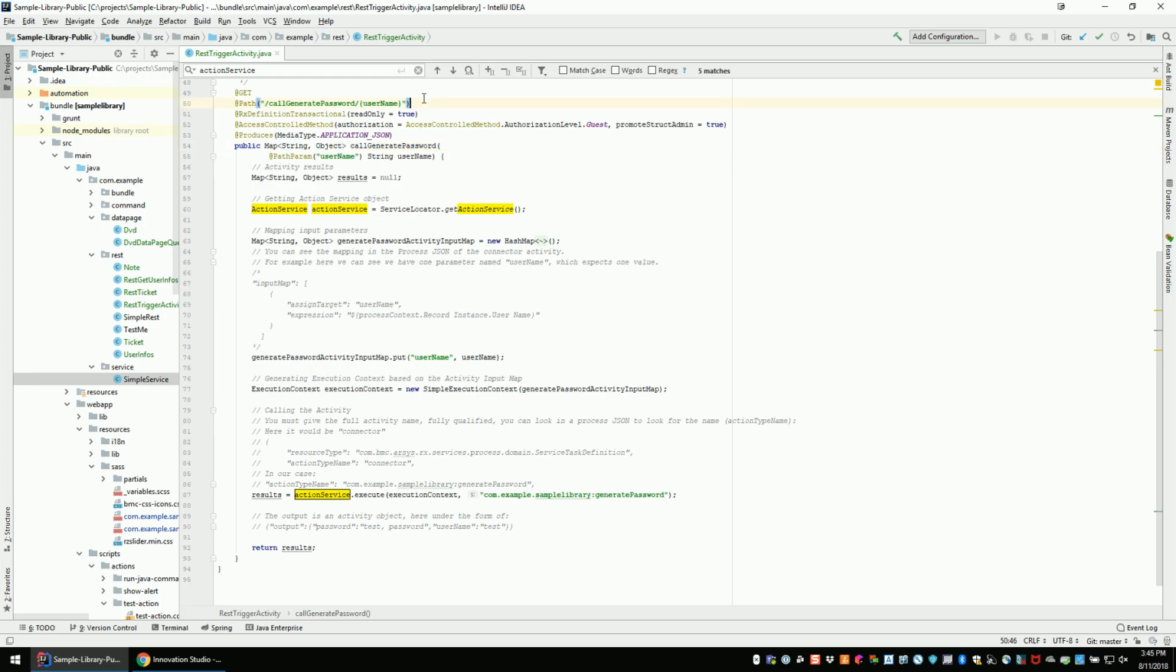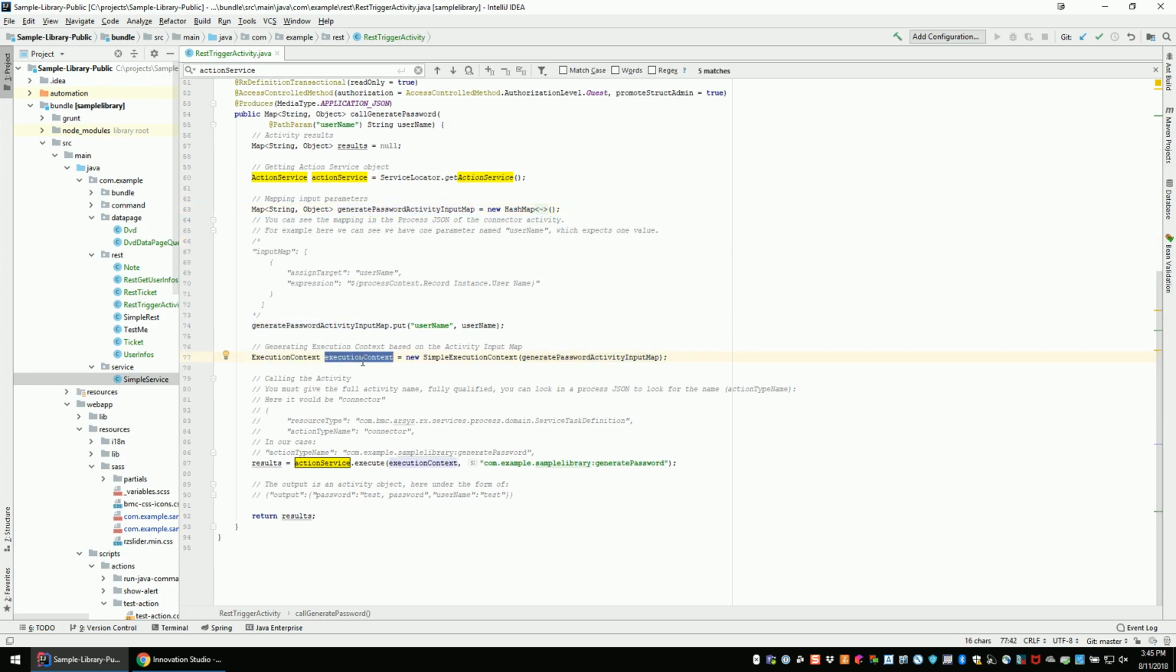So once again, how you want to call your activity is you need to locate the action service. You want to set up your input parameters map. You want to get the execution context, and your execution context is going to execute your action. So here is how it works. So like I said, it could be very useful for connectors. For example, especially if you don't want to use launch process from an action button, but from your code.